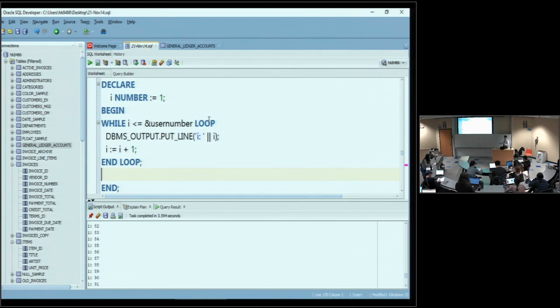Okay? There is another difference. While can run the statements zero times, so it is possible that while does not run any statement at all. If the condition is false from the beginning, it just doesn't do anything and jumps to the end.